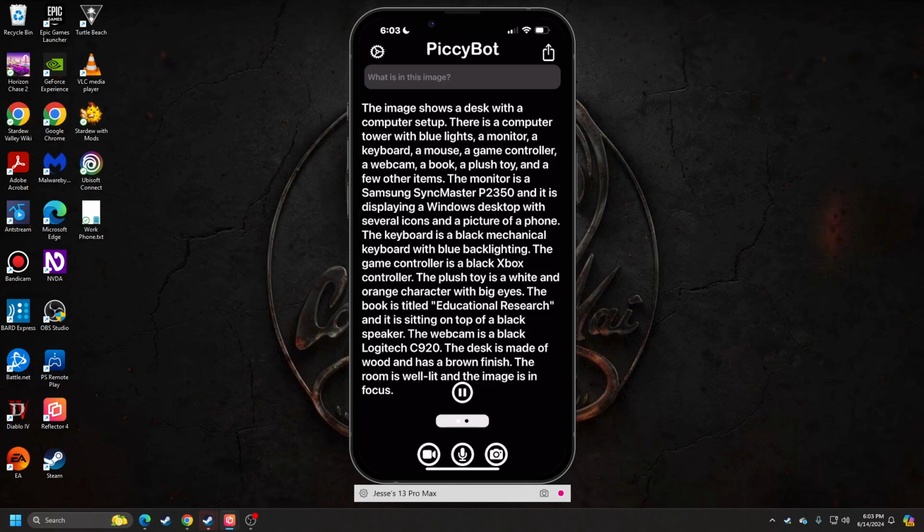The monitor is a Samsung SyncMaster P2350, and it is displaying a Windows desktop with several icons. The keyboard is a black mechanical keyboard with blue backlighting. The game controller is a black Xbox controller. The plush toy is a white and orange character with big eyes. The book is titled Educational Research, and it is sitting on top of a black speaker.